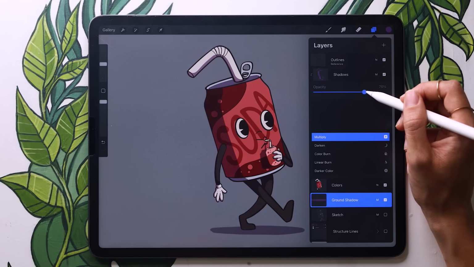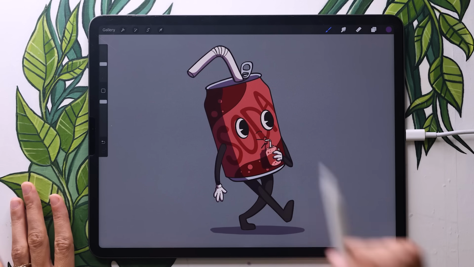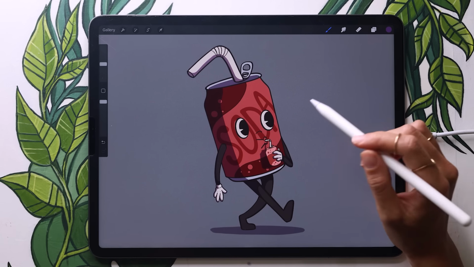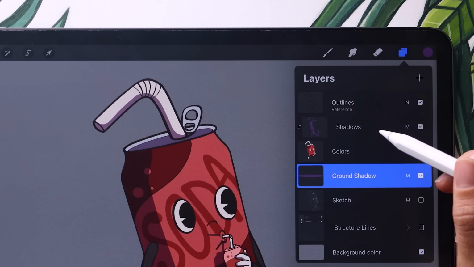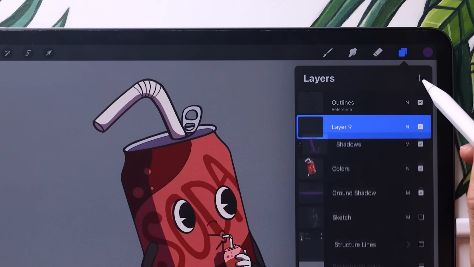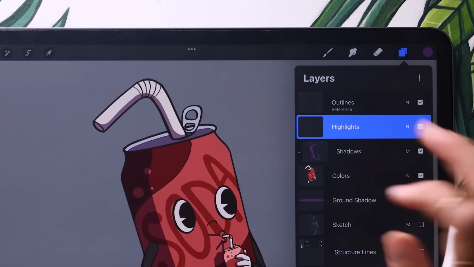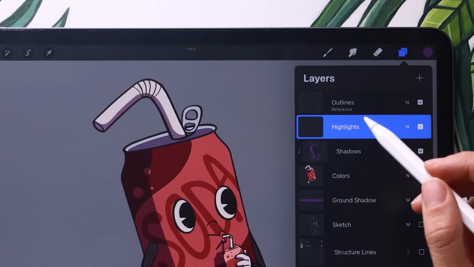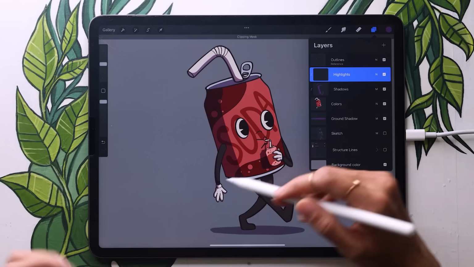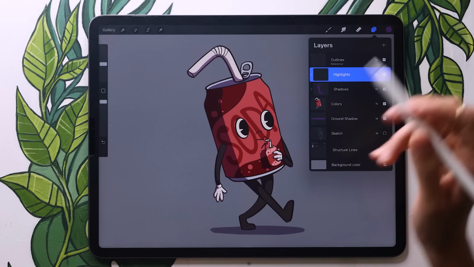Yeah, something like that. And last but not least, we're going to add some highlights, which is a very similar technique to the shadows. So go ahead and create a new layer above everything except for the outlines. Rename that new layer to highlights. If you want, and if it's available to you, you can also apply it as a clipping mask, just so it's a bit easier and quicker.